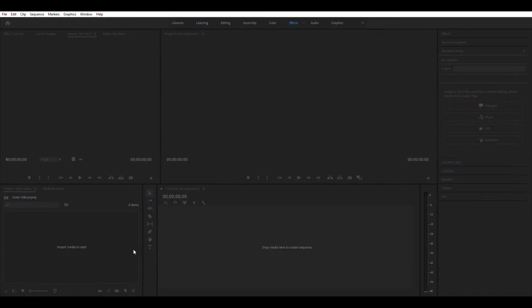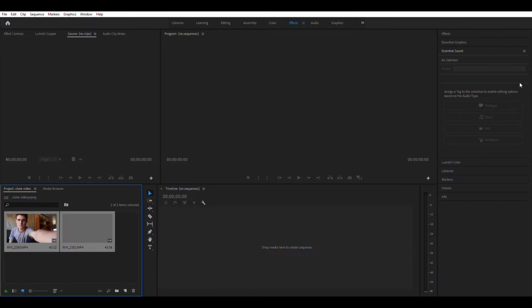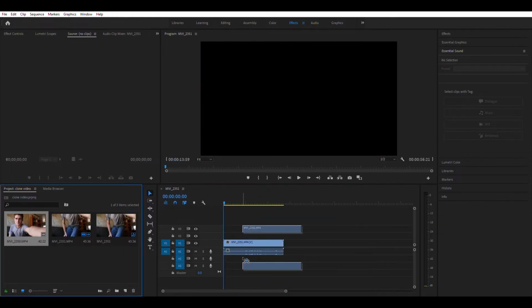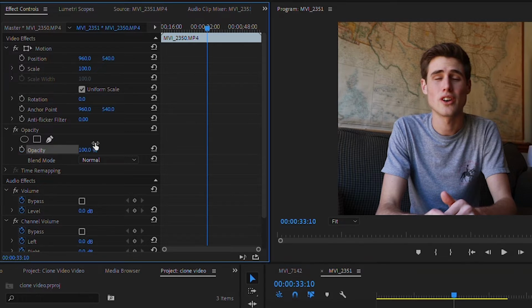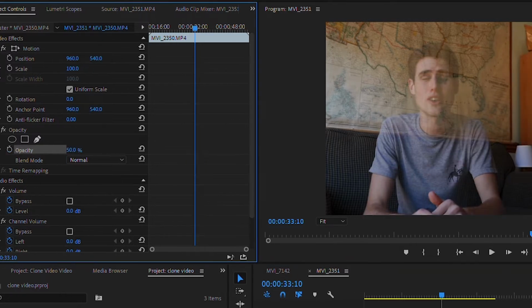All right, so now that you've got your two clips shot, it's time to jump into editing where the magic happens. So go ahead and start a new project and import your footage, obviously, and then you're gonna turn the opacity of the top layer down so you can see the bottom layer.